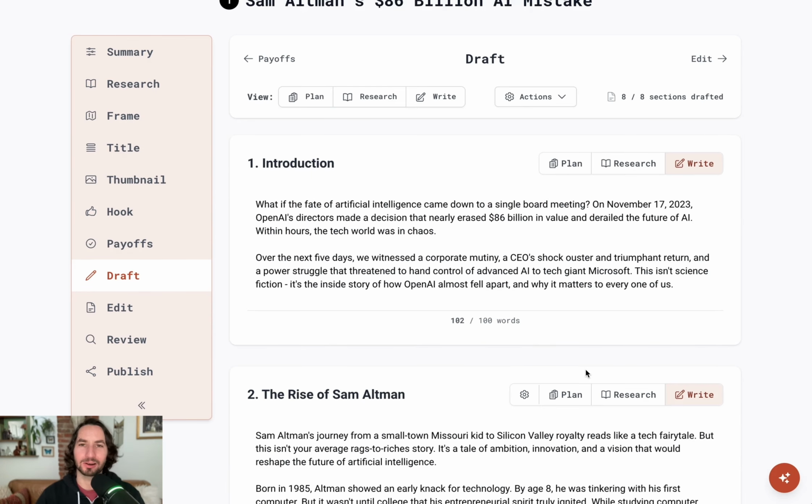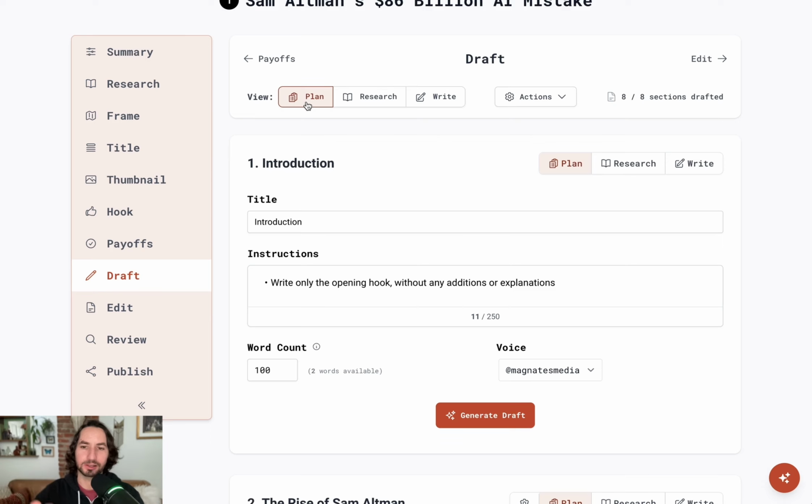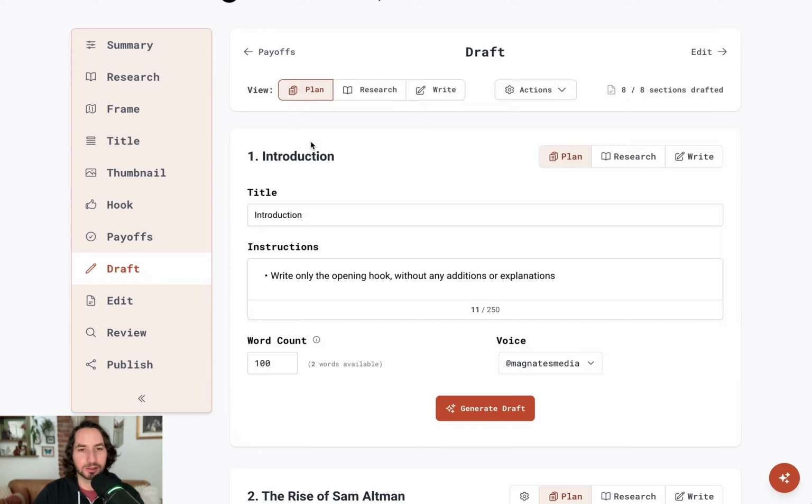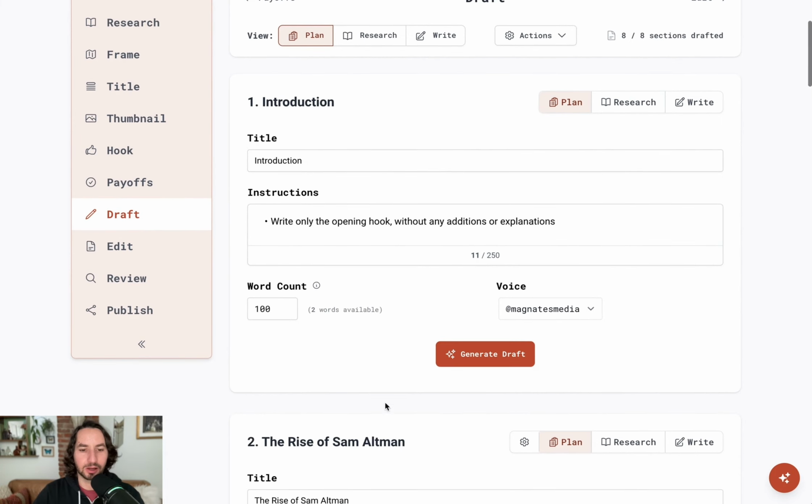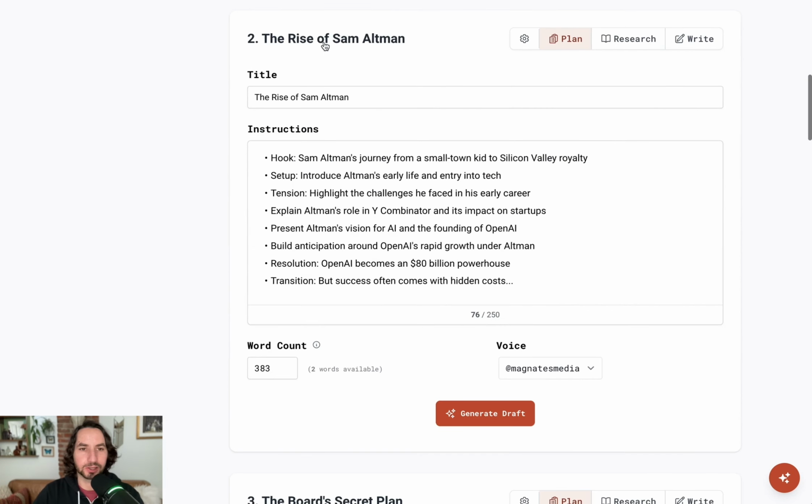All right, it's a few minutes later and the outline and the draft of the script are ready. Let me show you around the draft page here. Up at the top, there's a menu bar and it says view, plan, research, or write. I'm going to go ahead and click plan because this is where I can see the full outline that we're working with. Below this section, you can see that there's individual cards for each section of the script.